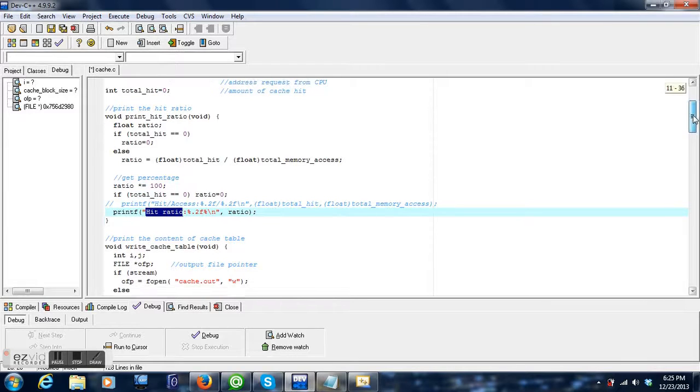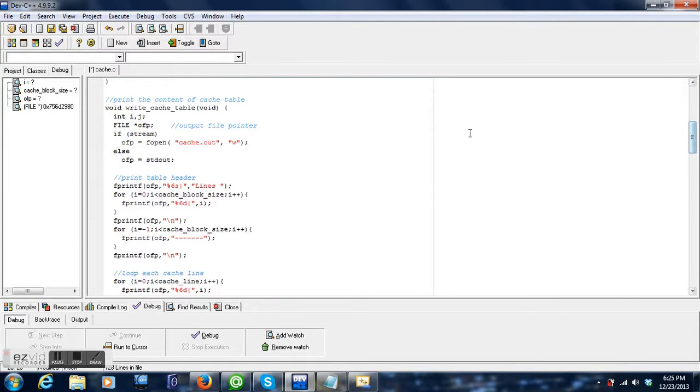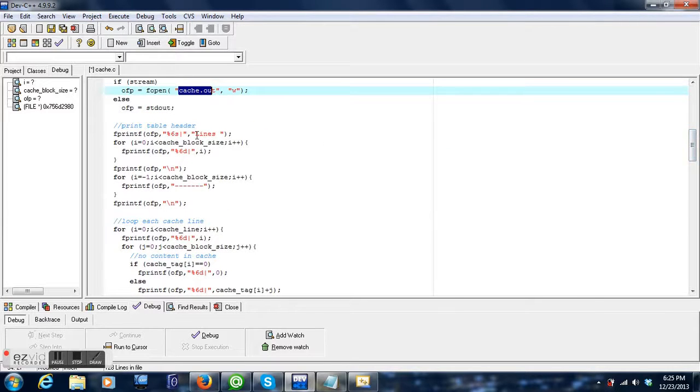Okay, so we have the write cache table function. We want the output as a cache out file. In my output file, I first want a written line. I want to use these lines as table borders.